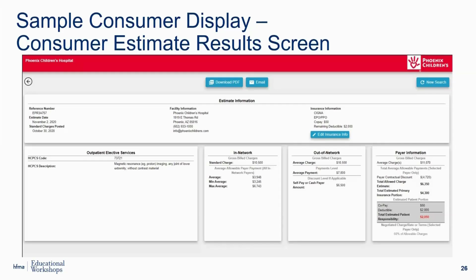This page is an example of the results screen. For this example, we've used an MRI procedure. As you can see to the far right in the payer information section, the total charge is about $11,000, while the contract allowable is $6,350. The estimated primary insurance portion and the patient responsibility are displayed based on the information entered by the consumer on the prior screen and as shown in the header above.